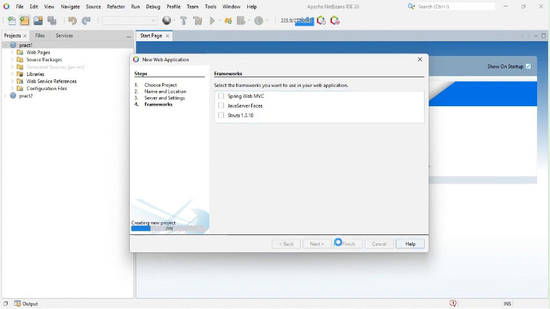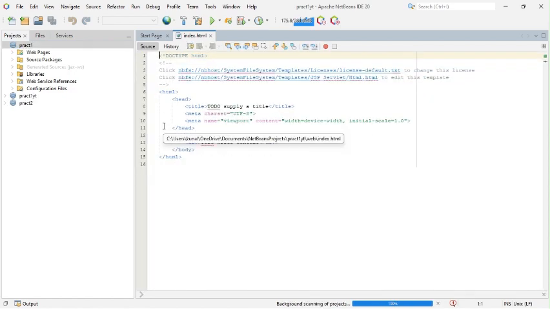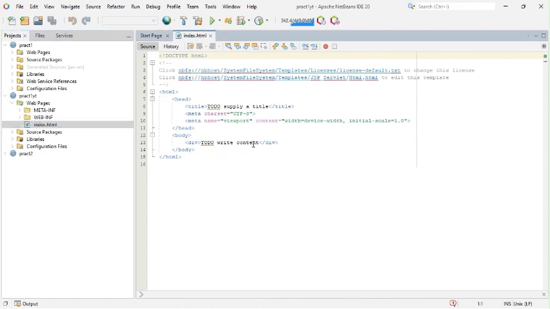And finish. Your project is created now. Open your index page and write a code here.